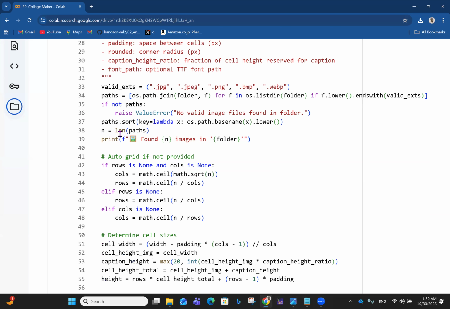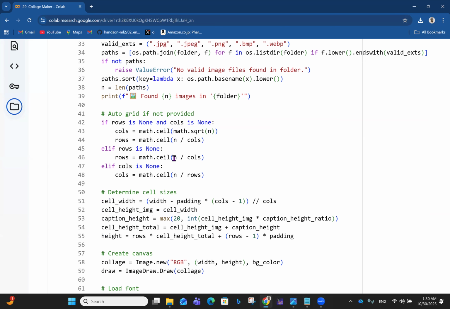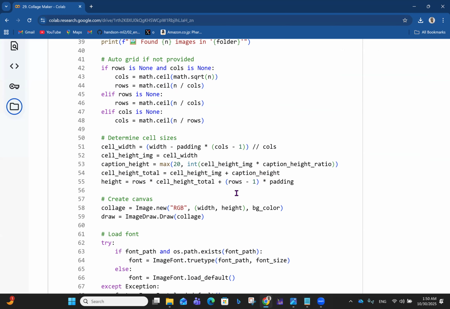So n now is length of parts. And f, so print image found, the number of images in folder. So the number of images you find in that folder, you mention it. Then you have auto grid if not provided. So if you don't provide the kind of grid you want to use, it will automatically arrange it for you in its own way. So if rows is none and columns is none, then columns is math.ceil. So it does a kind of computation to do the automatic grid control for you. But if you input your own grid numbering, then it follows your own rules.